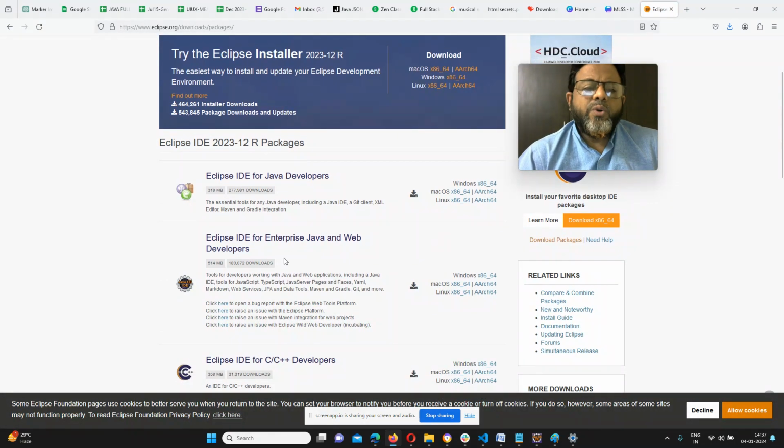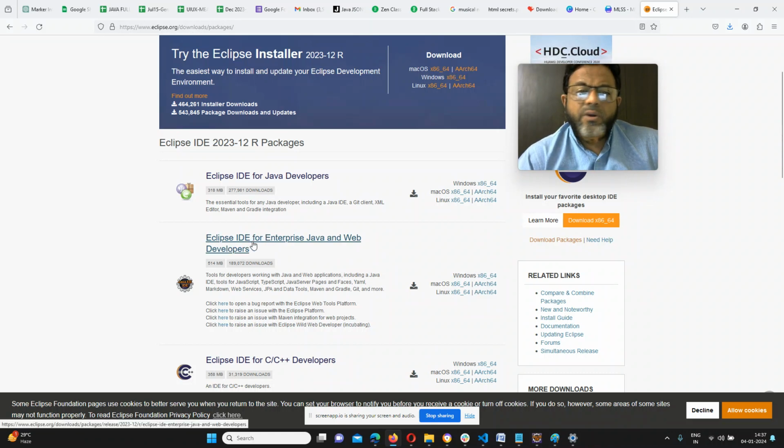Now what you have to do is go for this, either this or this, but I would prefer this because we are going for full stack, right? We want the enterprise edition. So go for this. Here do not click on this. If you see the right side, you have this Windows x86 64. Now click on this, you will get a file downloaded, but that will be a zip file.